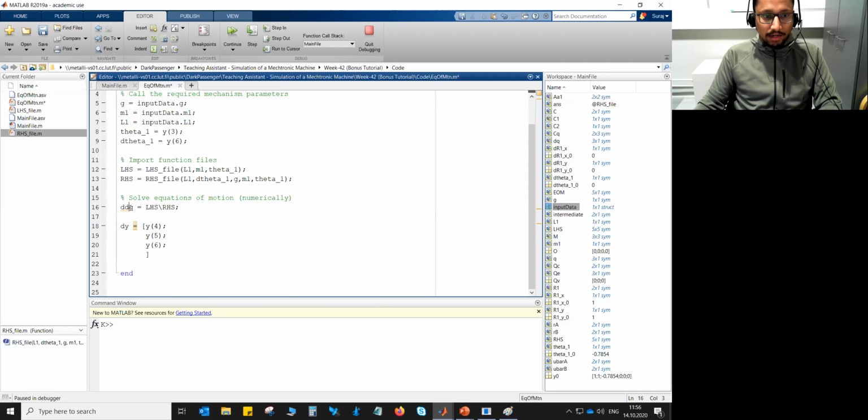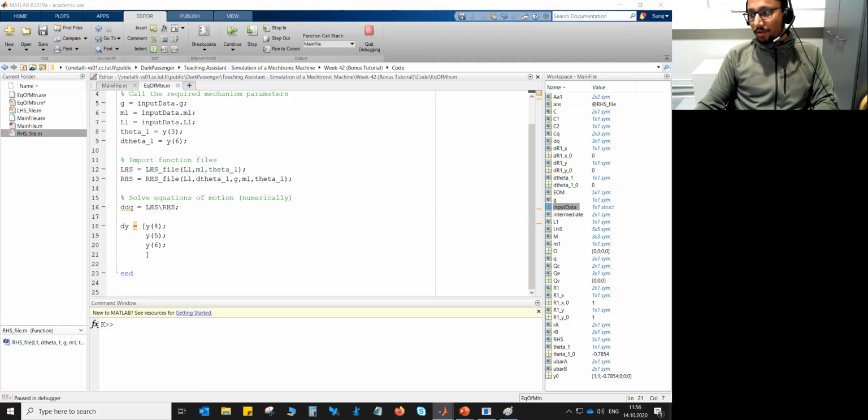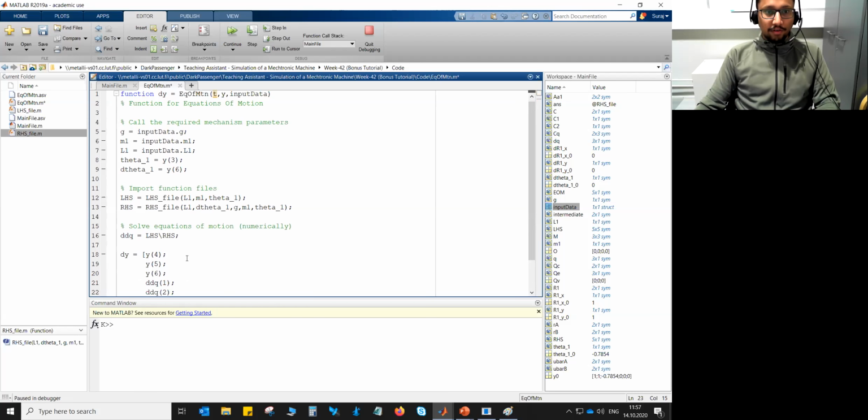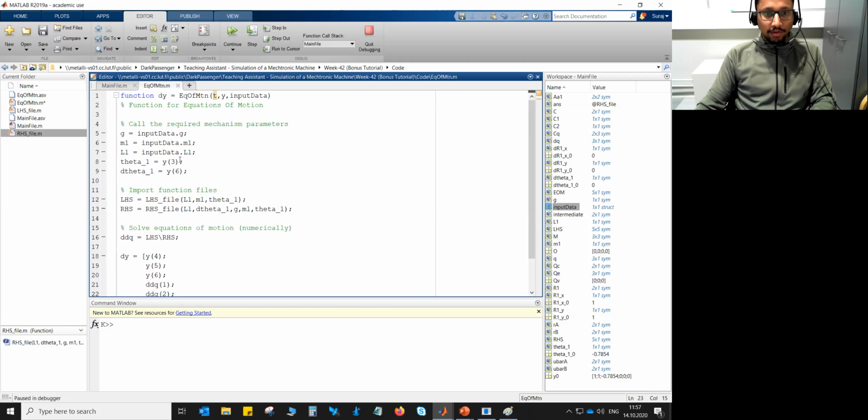And then in the DDQ, q double dot, of course, there will be Lagrange multipliers as well, because we have two constraint equations. So two Lagrange multipliers will be there, the reaction forces from those two joints. And that's why we only need the first three components, which correspond to the double time derivative of the generalized coordinates. So like this, first, second, and third, and then close this. Once you have defined this function file of the equation of motion, you can simply close it.